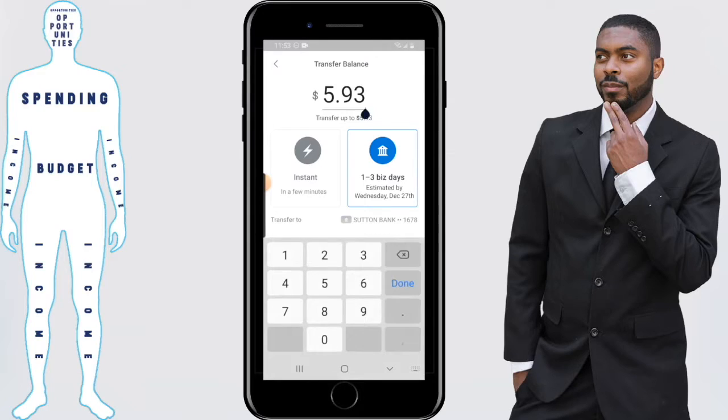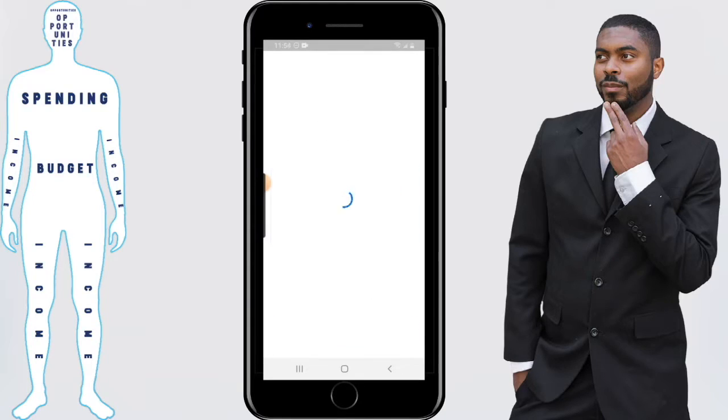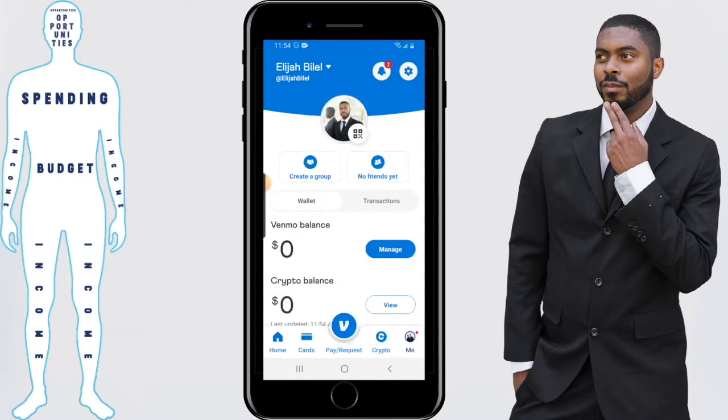I actually want to transfer the whole $5.93, so I'm not going to edit it. It will let you know exactly how long this is going to take, but it usually averages between 1 to 3 business days. When you're ready, click on Transfer. And it says the transfer has been initiated and the funds are on the way to that bank account. In this case, Cash App for me.